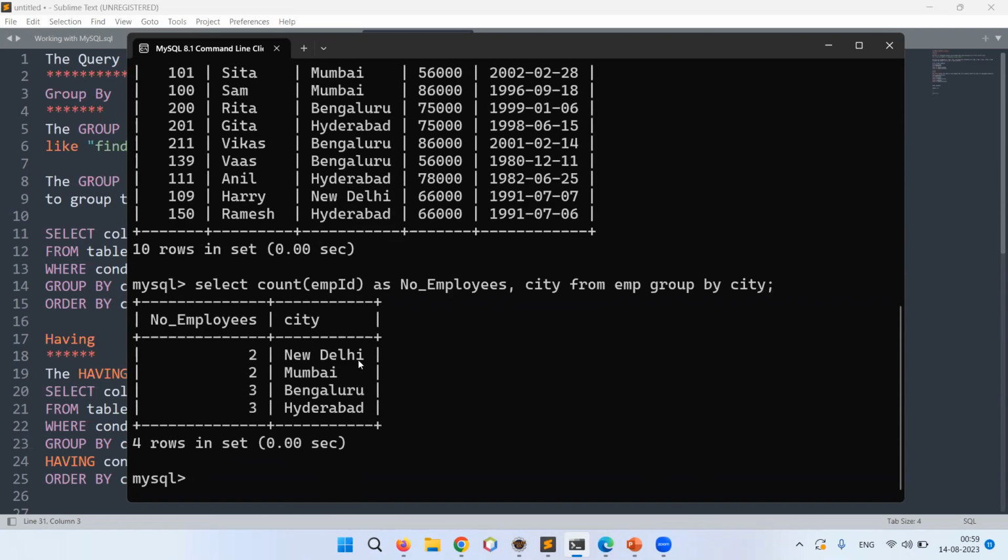Now let's see here. Select count of employee ID. So in New Delhi, there are 2 employees. In Mumbai, there are 2 employees. In Bangalore, there are 3 employees. In Hyderabad, there are 3 employees. And what I'm printing is number of employees and city, group by city.